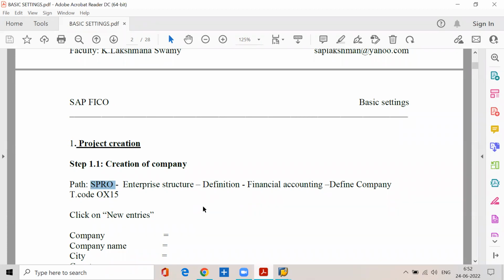Now, some activities you perform as a consultant, some activities you perform as an end user in our training classes. So how do you know which activity is performed by consultant and which activity is performed by end user? I will tell you one thumb rule. For any activity, if the path starts with the SPRO, then you can take it for granted that it is the job of the consultant.